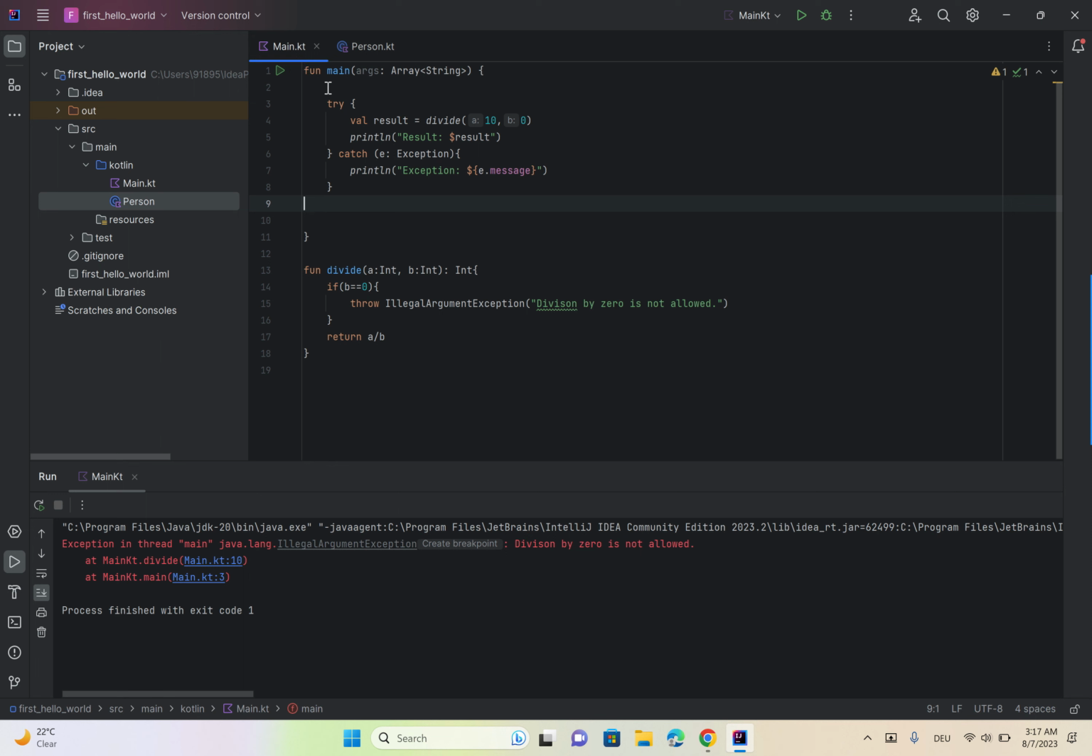So I'm going to run this code, and let's see the output. You see, "Exception: Division by 0 is not allowed," like we have defined it here. It handles the exception, and it continues the code. So that was fun.